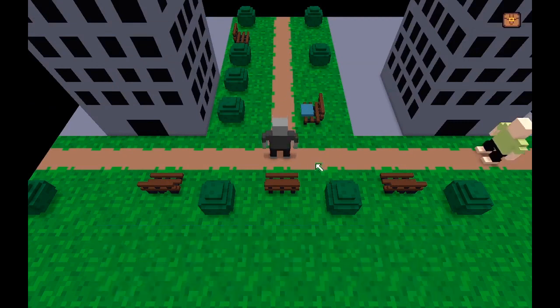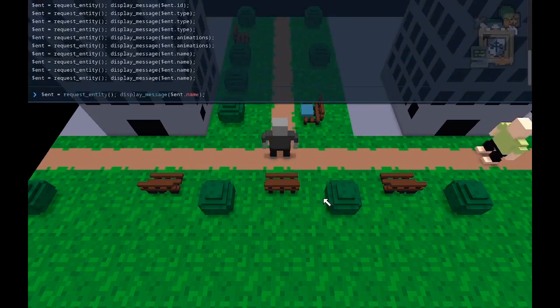I'm trying to think if there's anything else worth showing before we move on. Obviously, anything that works with entity will work with request entity. Let me just think, is there one last thing we could do that would be interesting to try? No, I think we'll move on. So that, in essence, is how this works in its simplicity. You just need where you're going to store it, and then once you've stored it, what do you want to do with it? In this case, we were just displaying a message.